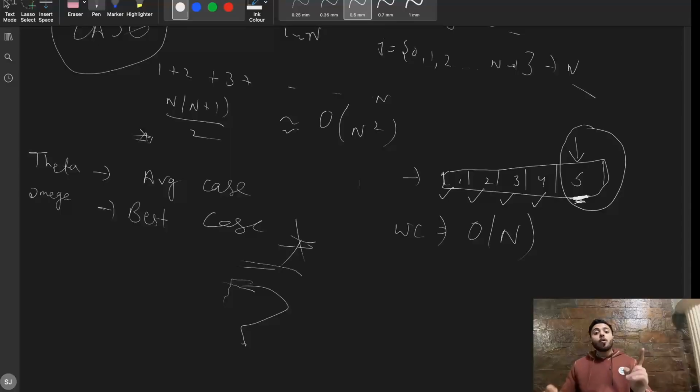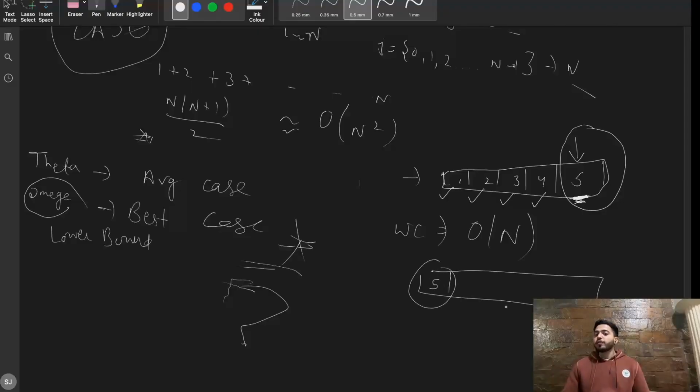Clear? What will be the best case now, which is my omega, the lower bound? Best case will be if 5 is the first element of the array. So I can write best case will be omega of 1. That is, I will only have to look at one element, the first element.